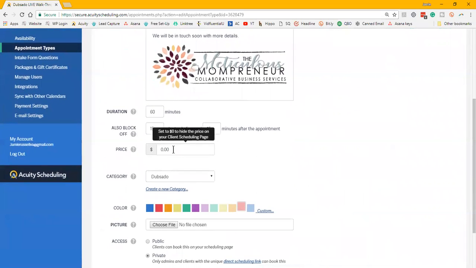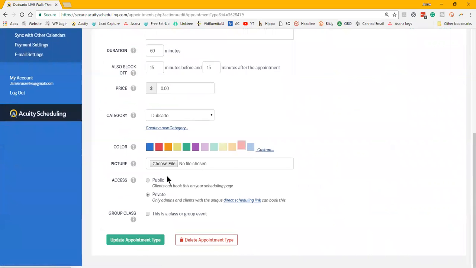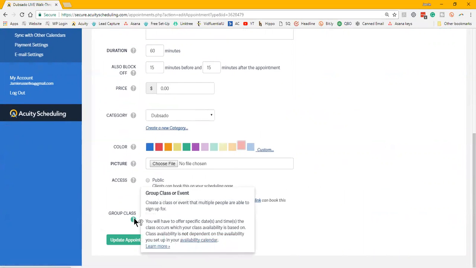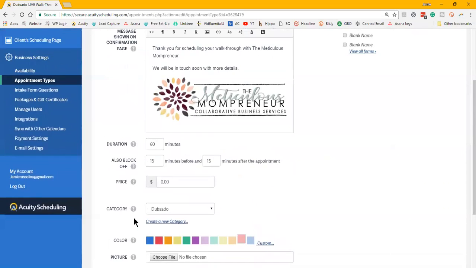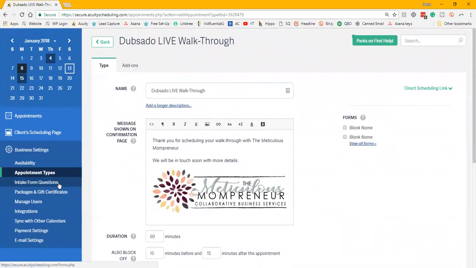You can set a price if you want them to pay for that appointment, if you're like a consultant or you ask for a deposit going into a call. You can make it a class or a group event. So there's just a lot of different functionality within how you do these.